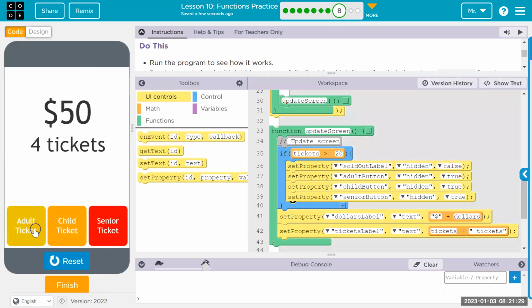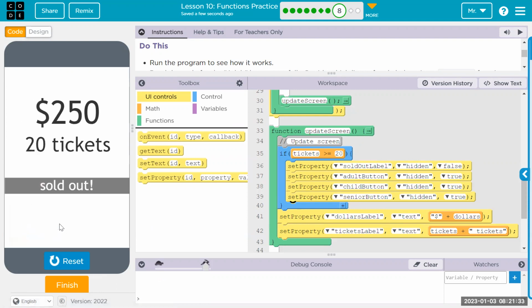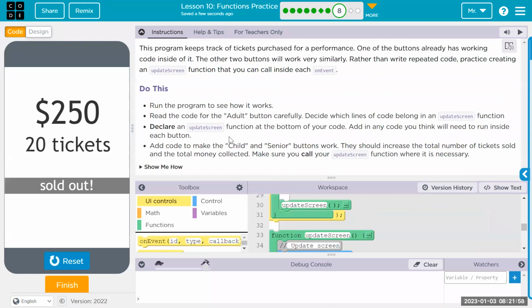Okay, and now we get to 20. It says sold out, and there are no more buttons. And hiding them isn't just visually hiding them, making them invisible, it's making them go away so they can't be accessed, which is the point. There could be some sort of reset button, but that's not super necessary here.